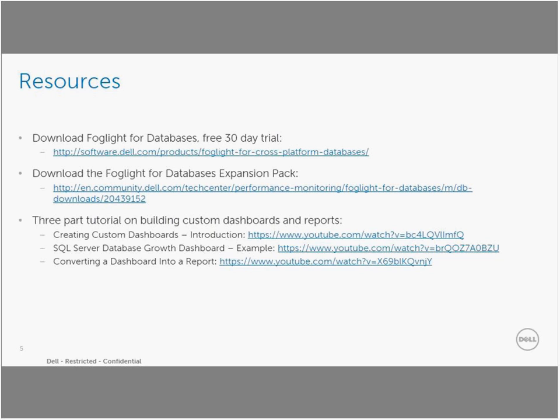And I wanted to add that we have created a 3-part tutorial. Actually, it's not quite as detailed as we went into today, but it covers some real basic examples of creating custom dashboards. So if you'd like to take those as an action item, walk through our tutorial and create your own first dashboard. You'll see some options here that we've made available through YouTube: an introduction to custom dashboards, an example showing SQL Server growth, and then the process we just mentioned about converting a dashboard into a report. Definitely those would be your takeaways, and like I said, we'll make that available along with the recording.